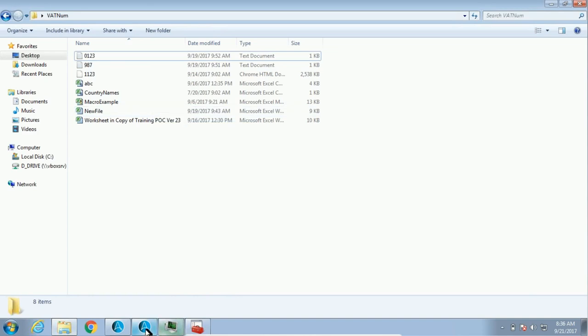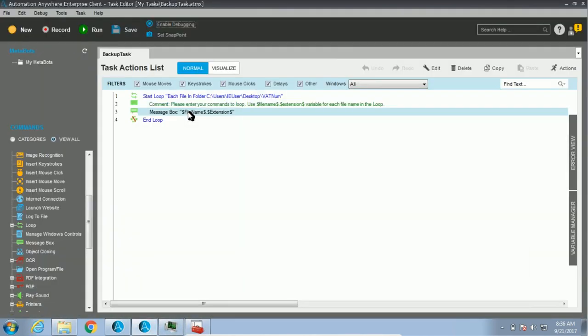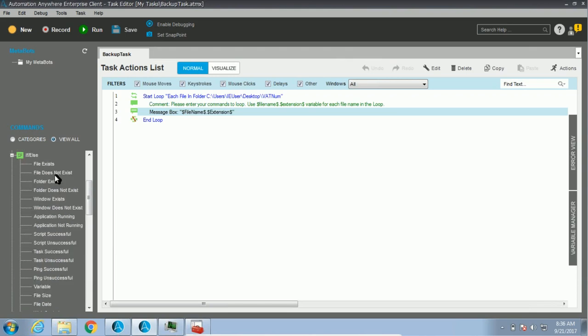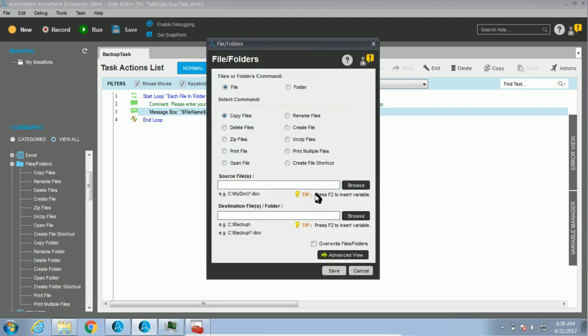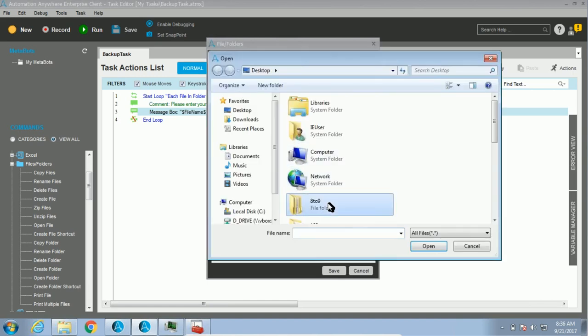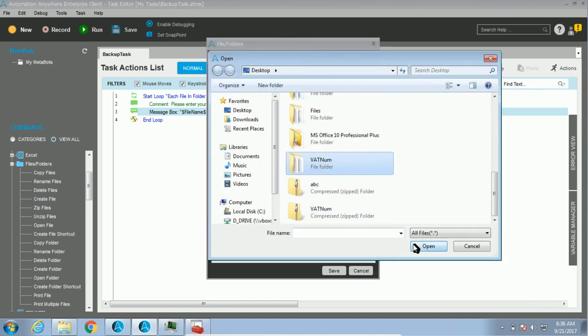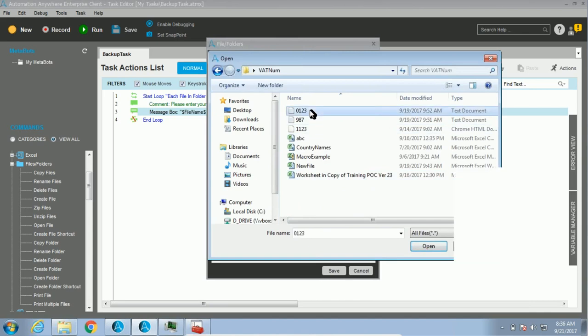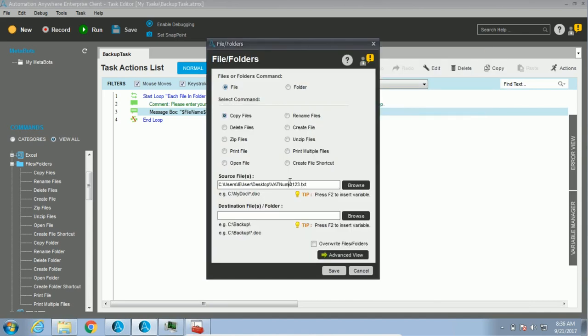Now the thing is, I have to copy each and every file, right? Let's go and check for copy. Yeah, copy files. What do I want to copy now? I want to copy the desktop folder. Inside this, I want to copy each and every file, right?